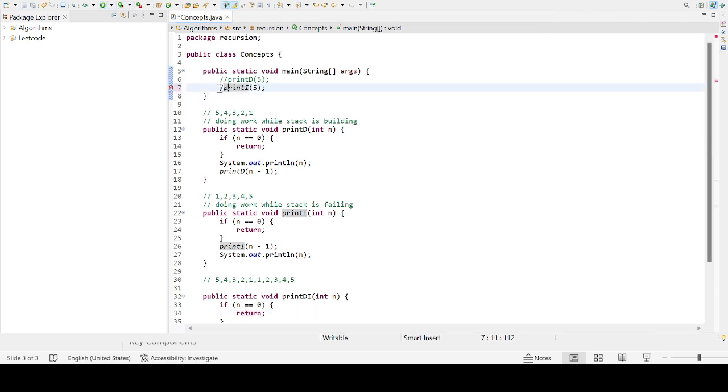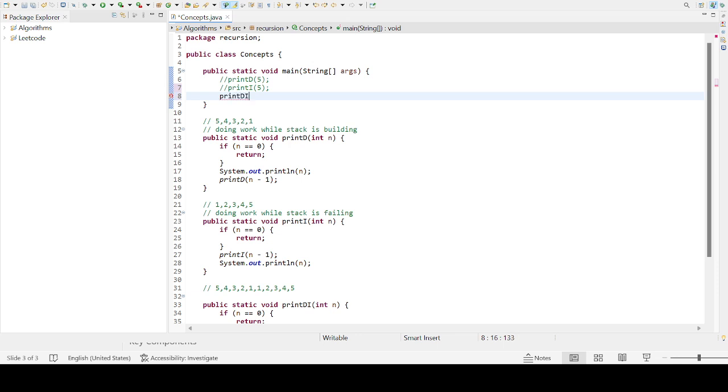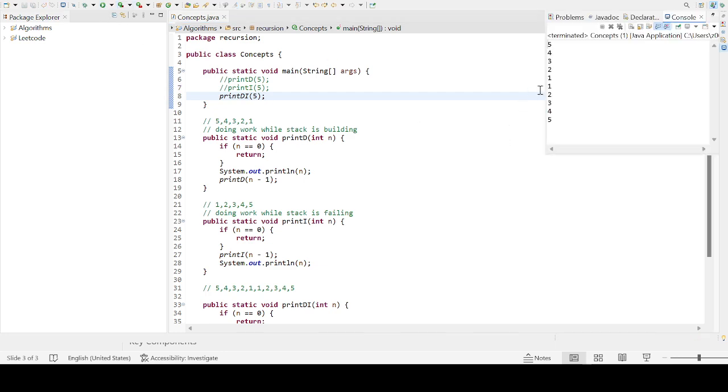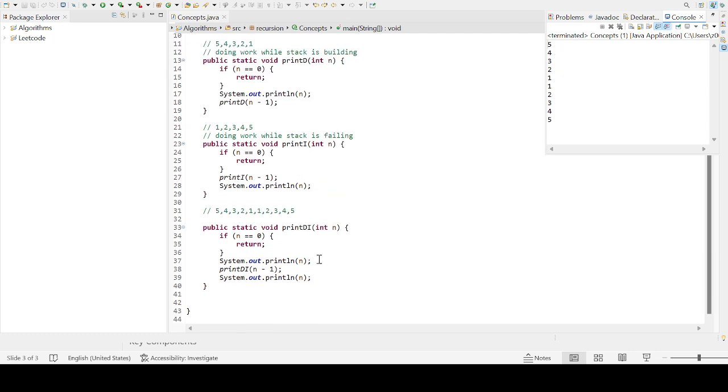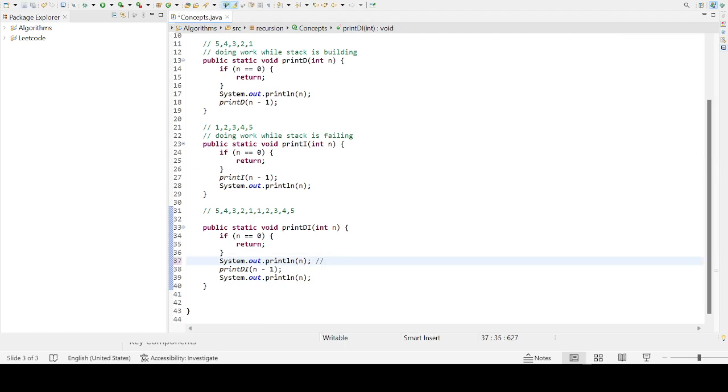We can comment this method call and we will call the new method, decrement and increment, and we'll pass the same value 5. So you can see first I am printing 5, 4, 3, 2, 1, and then 1, 2, 3, 4, 5. This part will print the decrement values. This part will print the increment values. Here it is printing 5, 4, 3, 2, 1. Here it is printing 1, 2, 3, 4, 5.